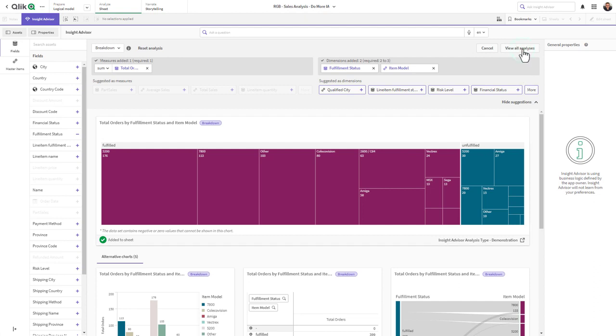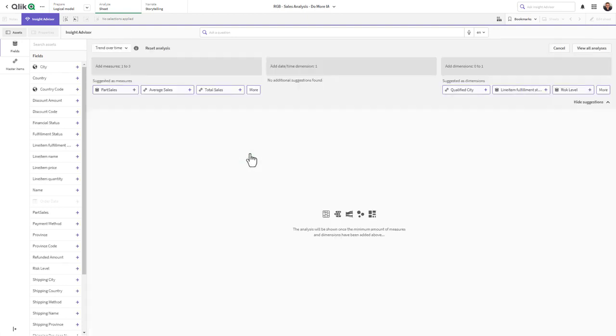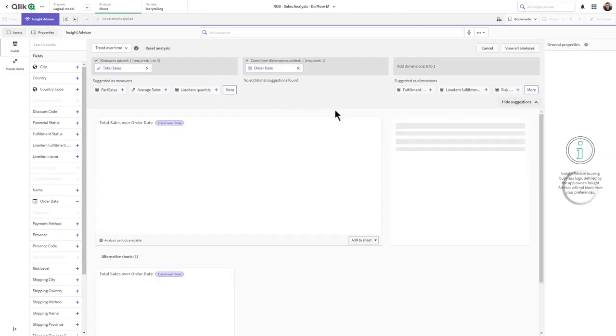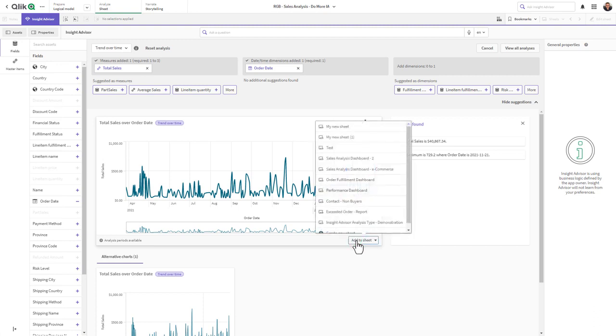Okay, let's go back to View All Analyses. Okay, let's look at trend over time. We can look at total sales and order date, and you can even choose a dimension if you wanted to as well. So now this will produce that line chart and add that to my sheet.